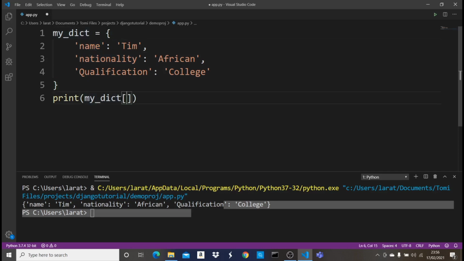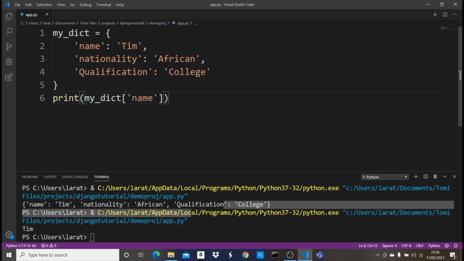We can just use the square bracket after this, and in there we'll say name. So what this is going to print for us is Tim. Right here you can see Tim, which is the value of this name. Now there are other things we can do. As I said, duplicates are not allowed in a dictionary.